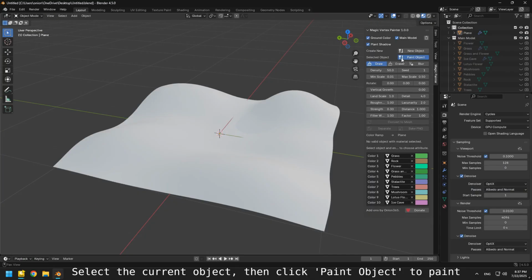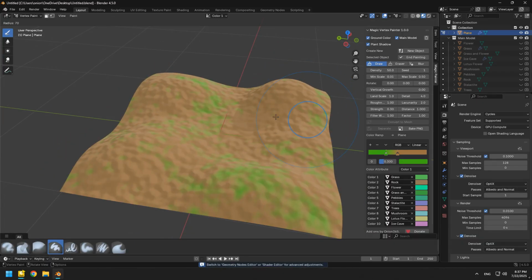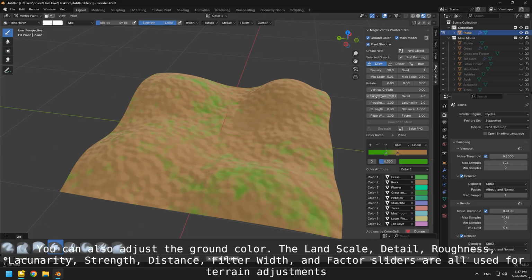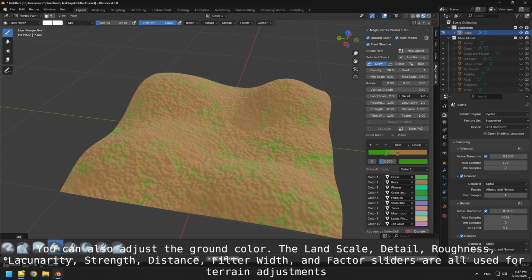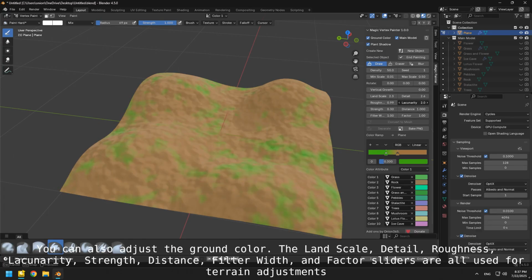Select the current object, then click Paint Object to paint. You can also adjust the ground color. The lens scale, detail, roughness, linearity, strength, distance, filter width, and factor sliders are all used for terrain adjustments.